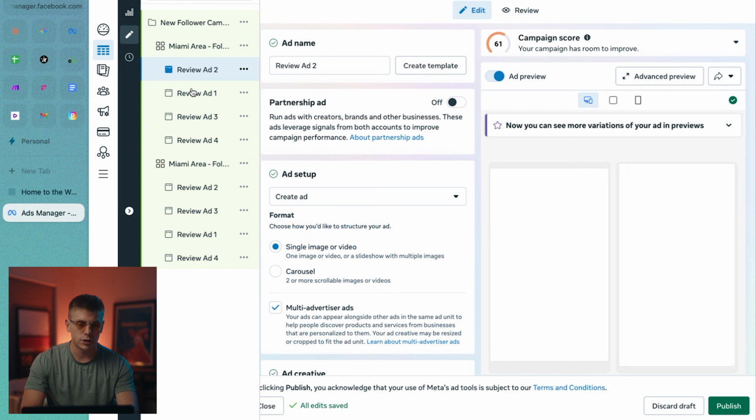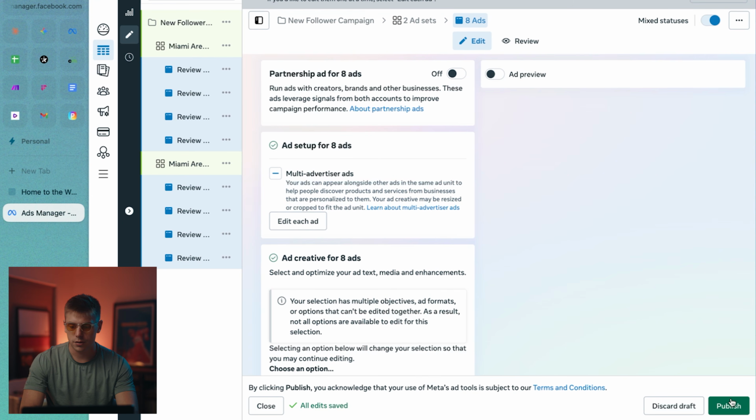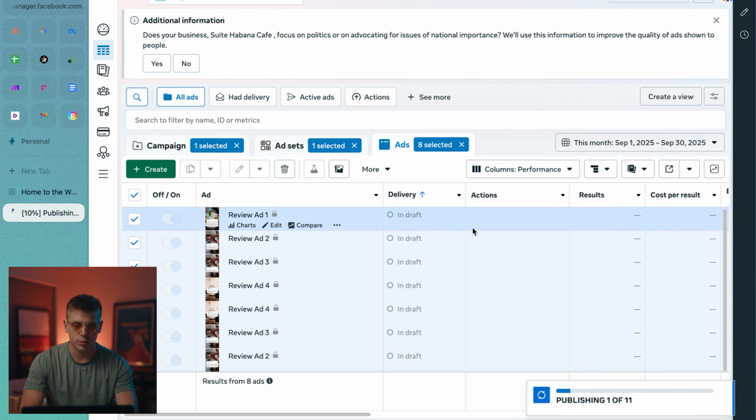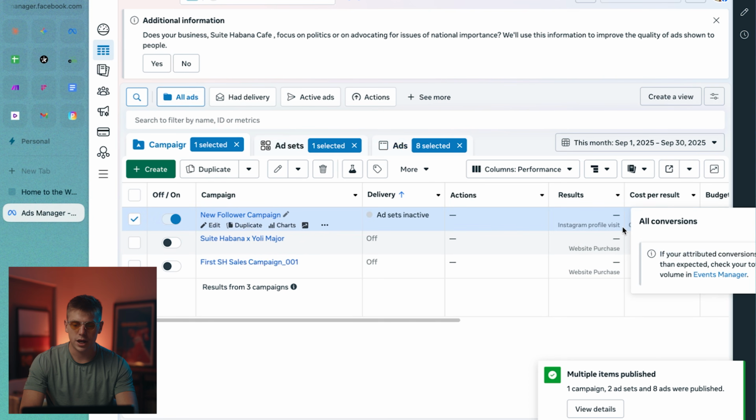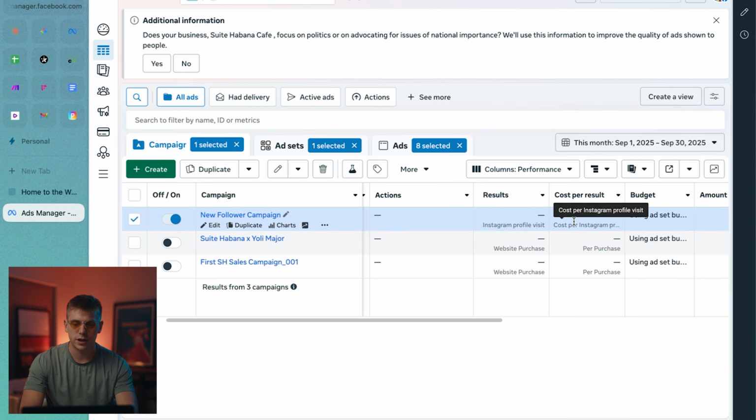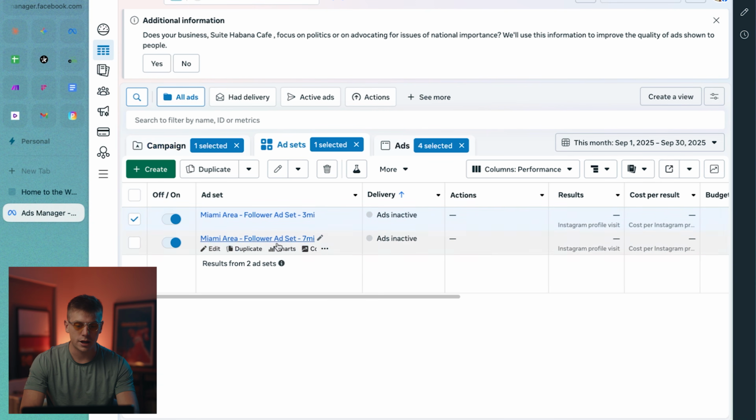So then what we're going to do is we're just literally going to select all these ads, and then we are going to go live from here. So we'll publish these. There we go. Now we have the new follower campaign. We're optimizing for Instagram profile visits, which is good, so we can push people into the organic ecosystem to continue being hit again and again.